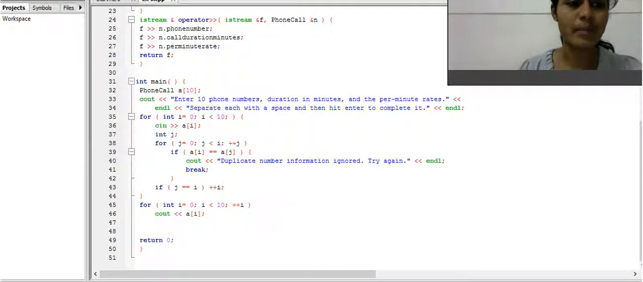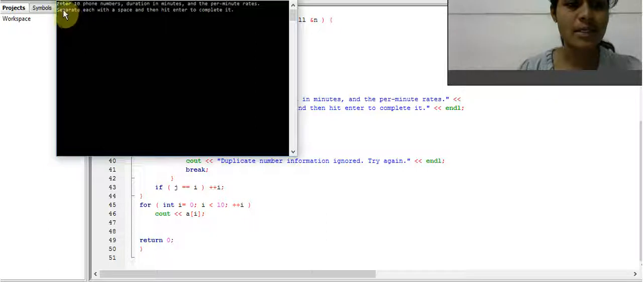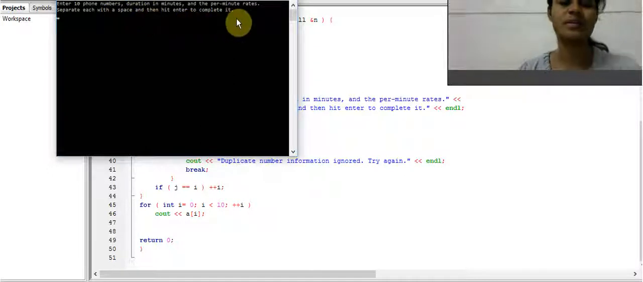Now I'll run the program. Here it is asking for the output: enter 10 phone numbers, duration in minutes, and the per minute rates, separate each with a space and then hit enter to complete it. Now I'll enter the input.